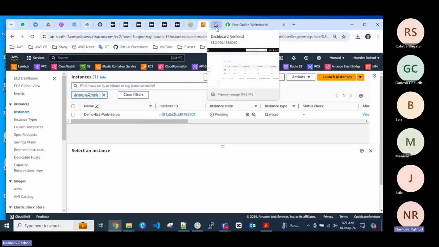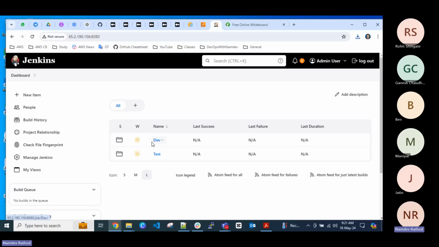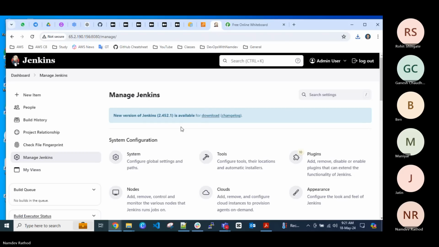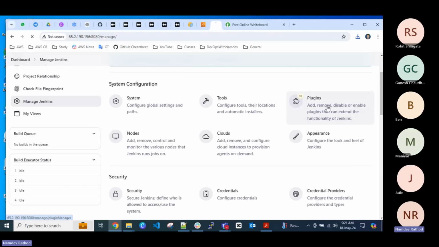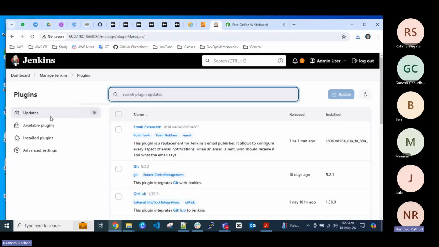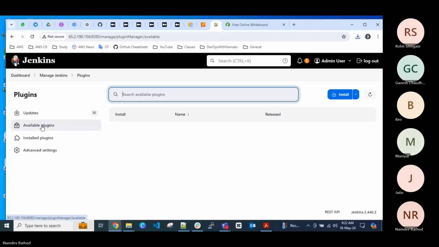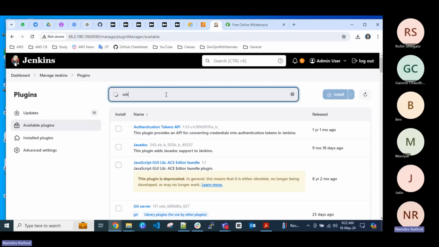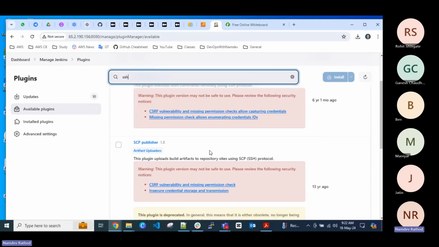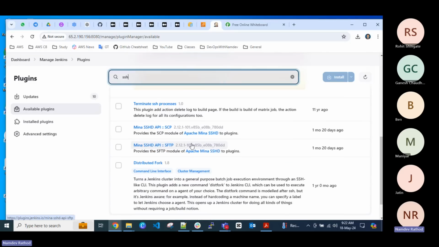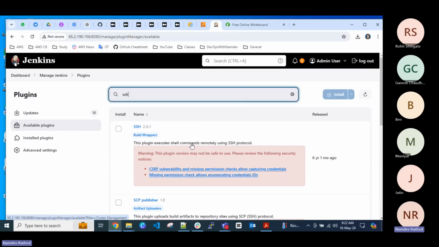So meantime, the first step you have done, you have created your web server. Okay. Then second, in your Jenkins master server, come to this Manage Jenkins. Then plugins. Here, go to the available plugins option and search SSH. So you will get lots of plugins there. You don't need to install each SSH-based plugin here.